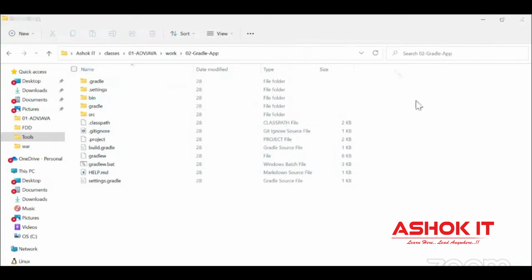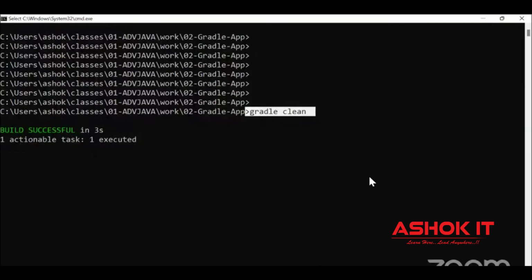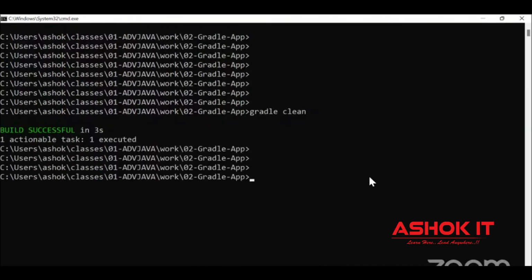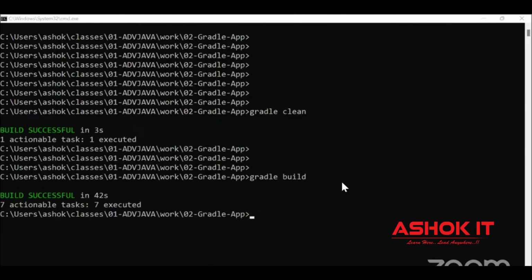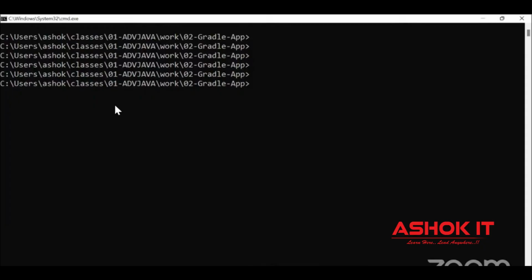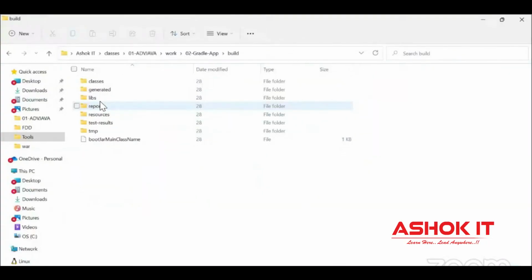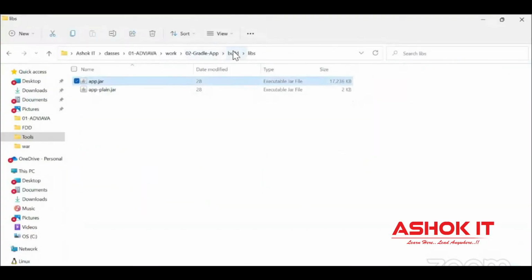How to create the build directory? We will use the command Gradle build. When I use Gradle build, it will compile and package my project. Yes, the build is done. So my project is packaged. The build folder is created. In libs, app.jar is created.